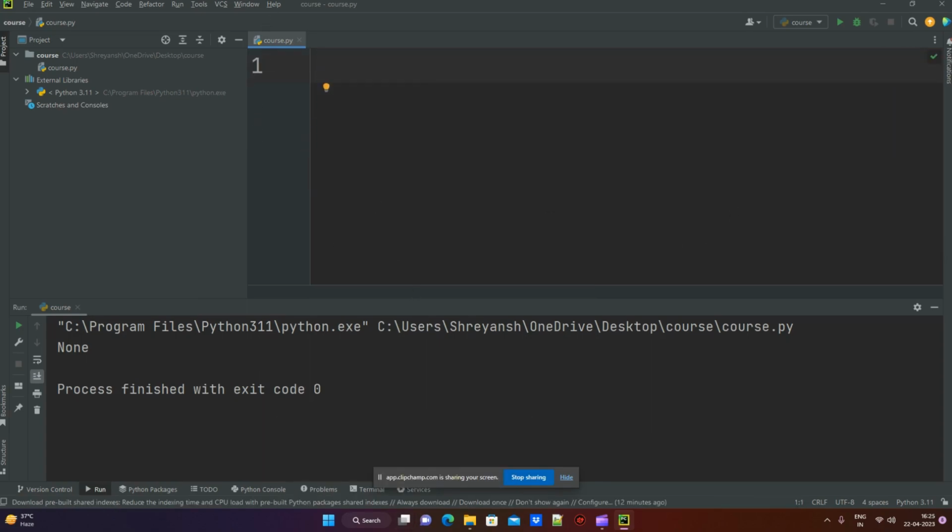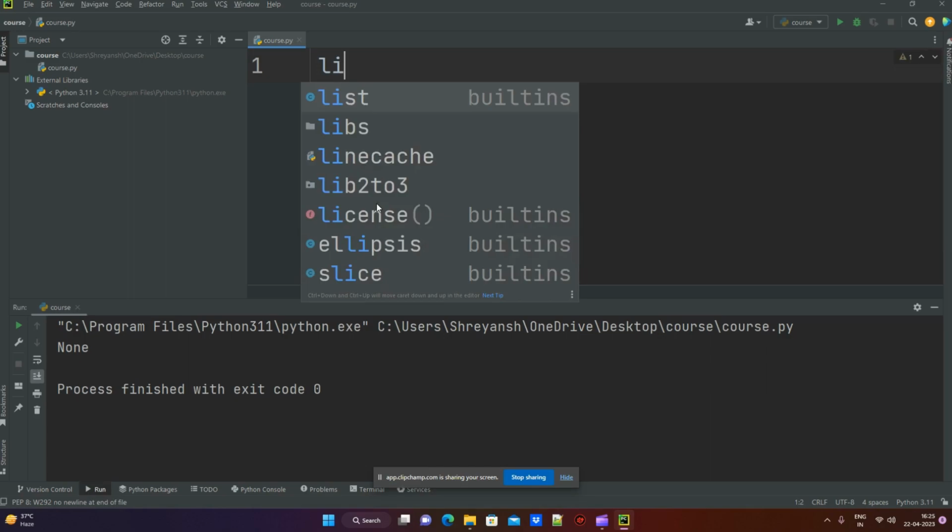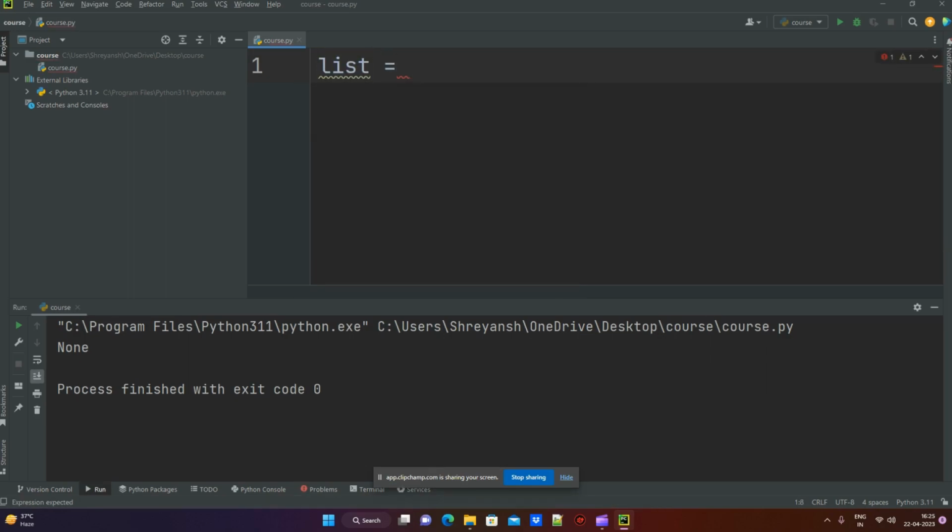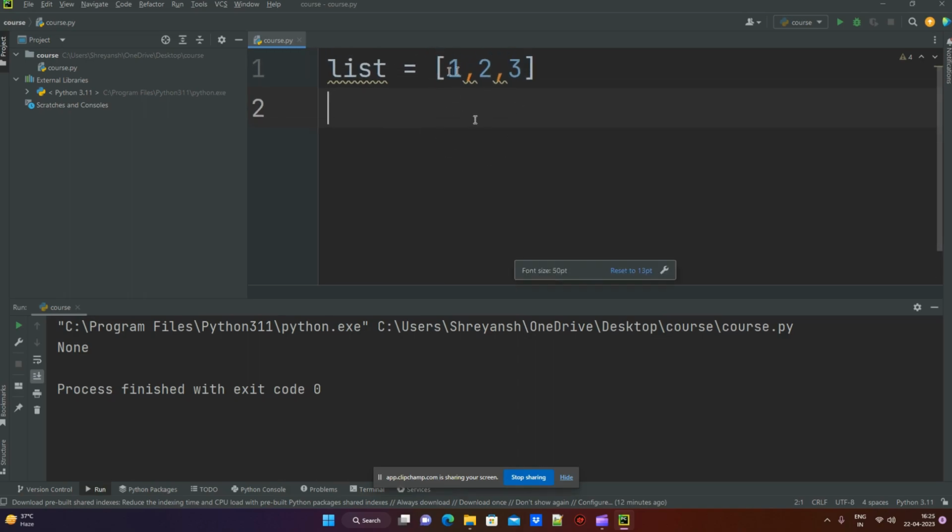So let's start off with the simplest one, which is the list. Now let's define a list. Let's say a variable named list, which is equal to 1, 2, 3. Now we can access one part of the list. Let's say we want to print only one value from this list. There are locations in a list. So let's say there are three values: value 0, value 1, value 2. These are the positions.